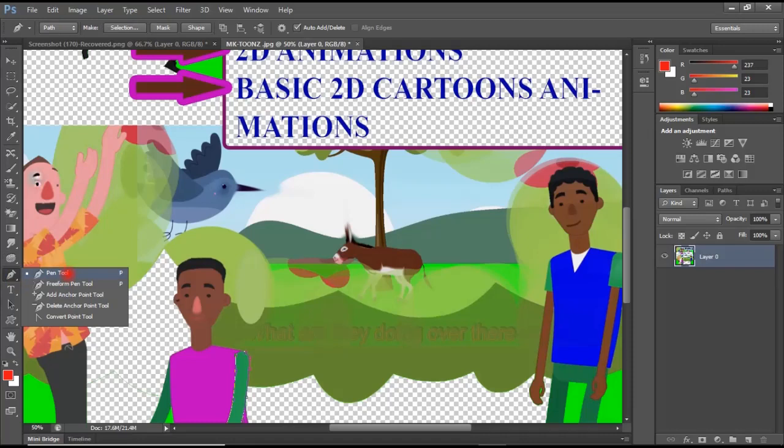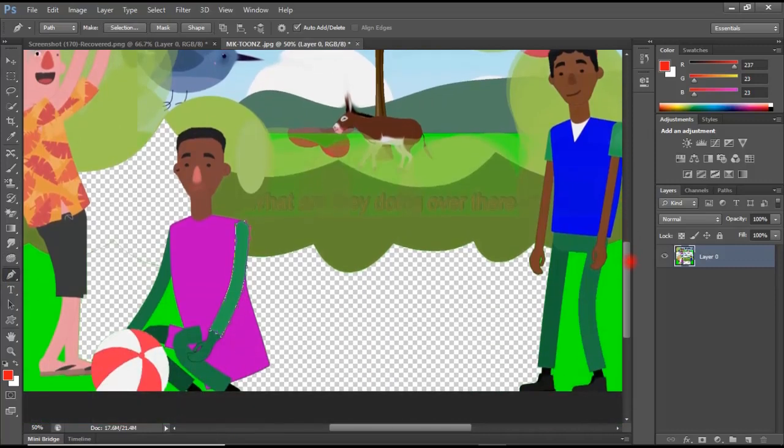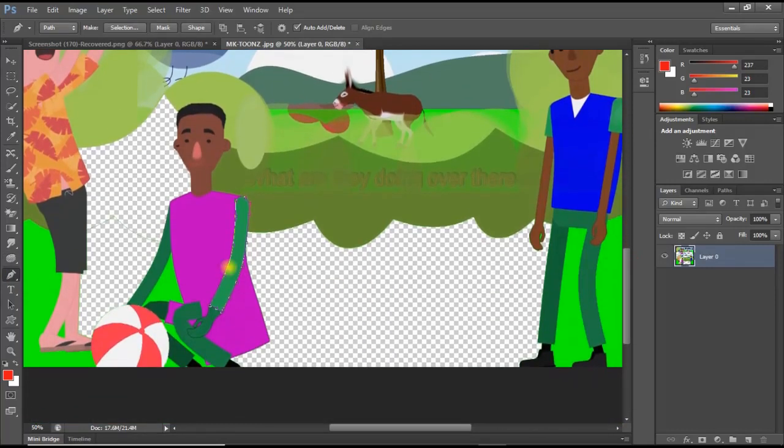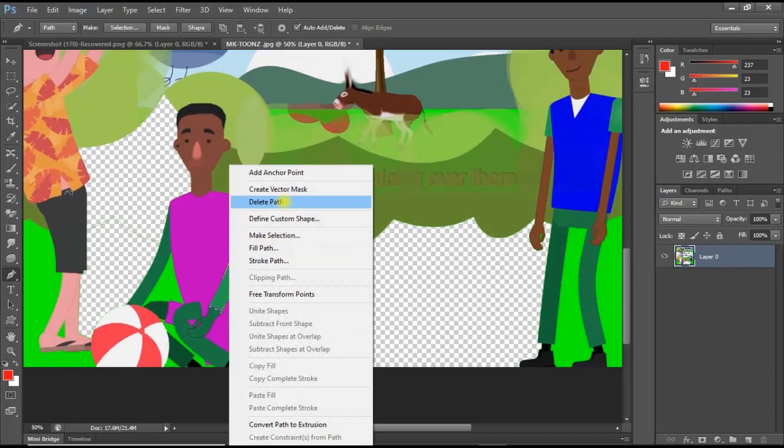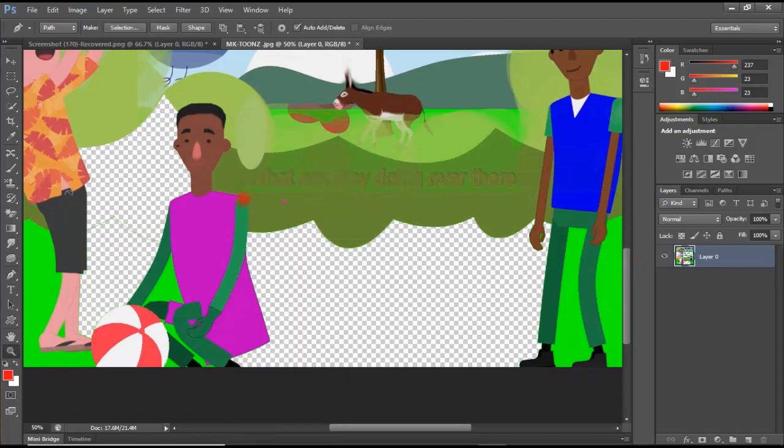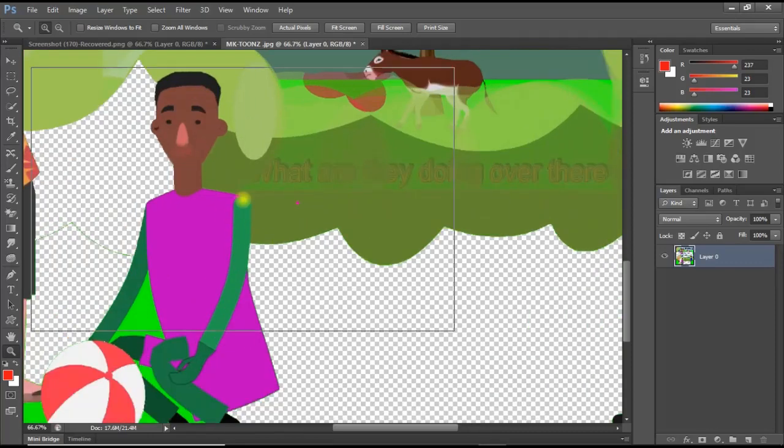Now the pen tool allows you to make selections. Let's say I want to select this arm. Let me deselect this one first. Let's zoom in so that we can see the arm well.